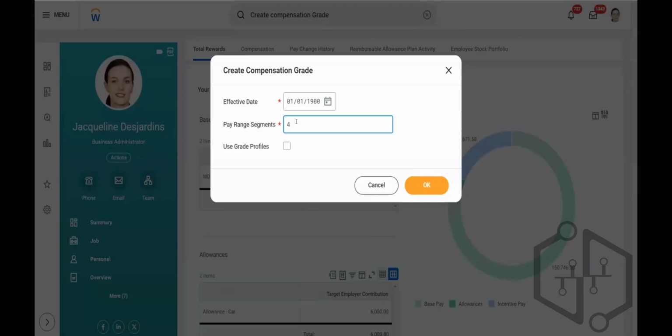Here we have a checkbox of use grade profiles. What is the meaning of this? Here the pay range is mostly like the 10th, 50th, 70th and 90th percentile, the four ranges: min, median, max and stretch. That's what you're saying, right? Yes. After that, here we have an option of use grade profiles.